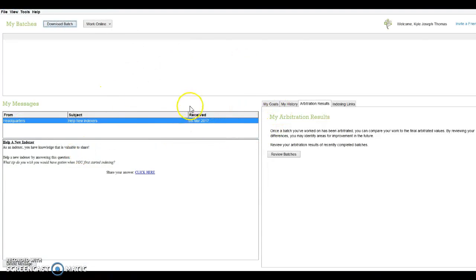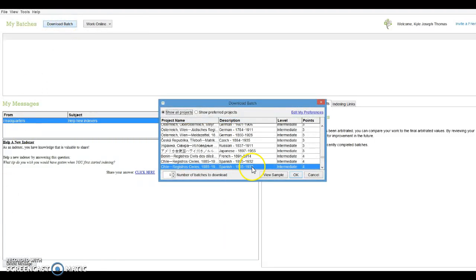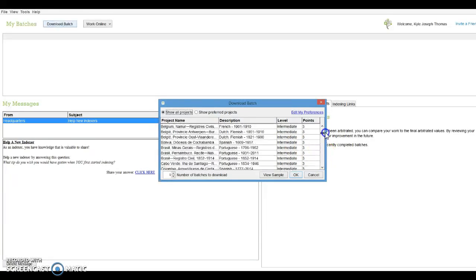On your home screen, oftentimes there'll be little pop-ups that give you little tips and hints on how to do things. We're going to get right into indexing. It's that easy. We just hit Download Batch. And it's going to give us a list of a whole bunch of different types of projects we can do. You can sort by level or by points. I always like to sort by points because it puts the easiest ones first.